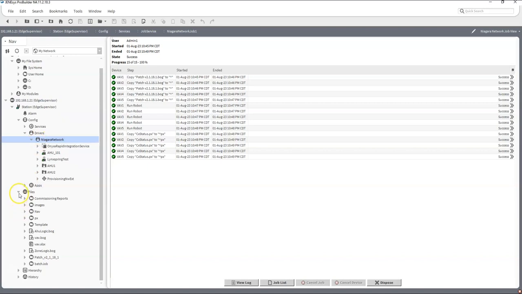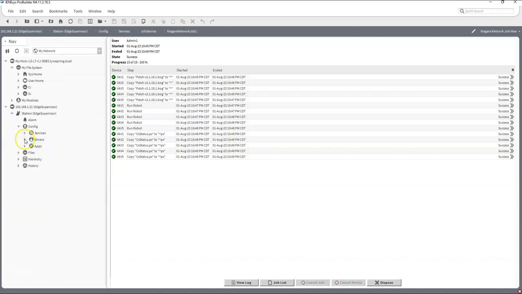And that's all I have for you today as far as applying the patch, but we can see that everything has been successful here. So once you see this, then the patch has been applied to both the VAVs and the supervisor itself.